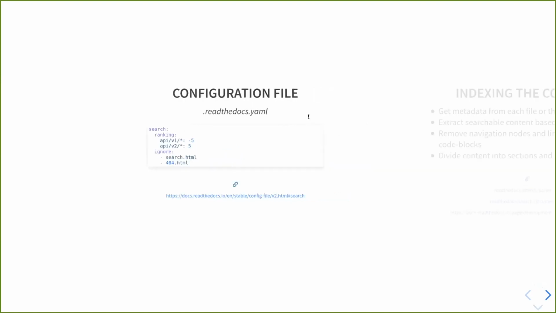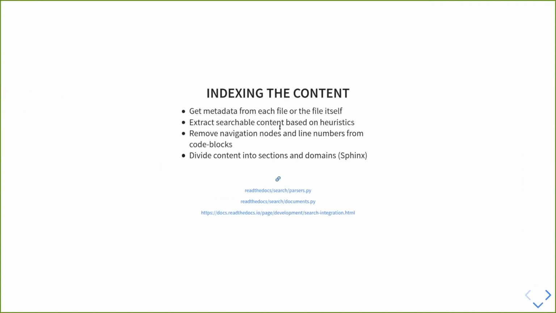Now, let's see how we do the indexing of the content itself. We get this metadata file from Sphinx, or in the case of MkDocs, we actually get the file itself. We extract some searchable content based on some heuristics. These heuristics include things like inspecting the ARIA roles, the ones you use for accessibility, or the HTML tags themselves, because of the semantic web.